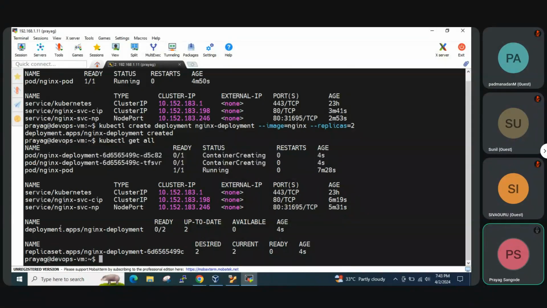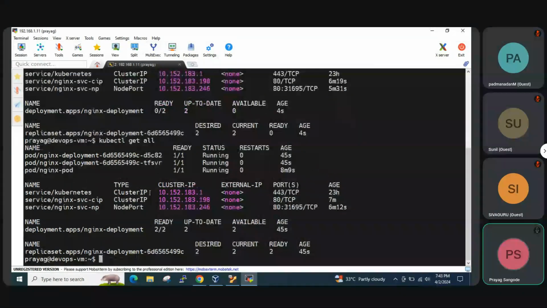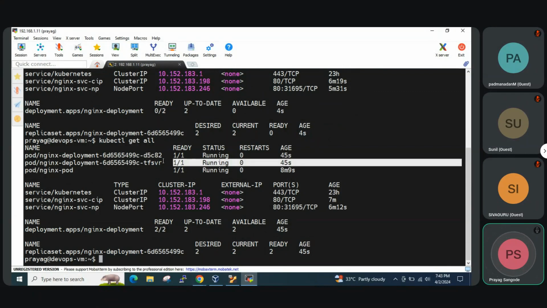So what is the advantage? We can define the replicas, and when we see YML files it will become more clear. But as of now, remember most of the time we'll be creating the deployment. The advantage is that the self-healing nature of the pod is possible using a deployment only, not using just a single pod. I've created a deployment and defined that it should have two pods, and it has created two pods.